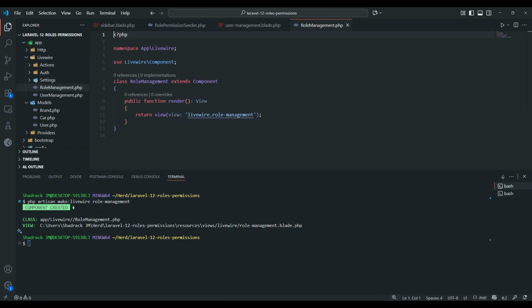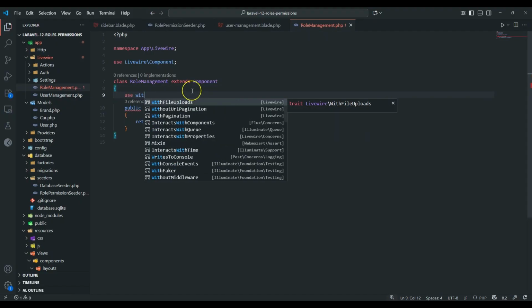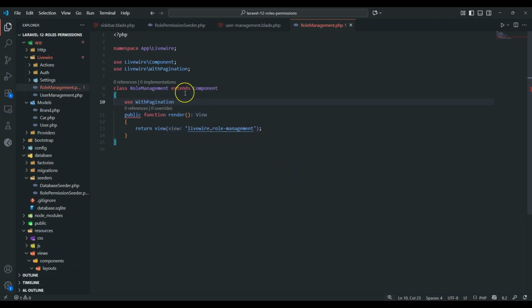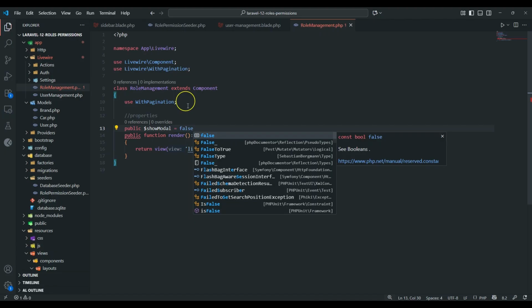So from there, now let's try to manage it. So you can see it has just opened that way, and from here we are just going to use the following things. So we are going to use the pagination. So with pagination, make sure you start with that one. And now let's define the properties that we are going to use. So the first property will be public show modal, and by default it should be false.